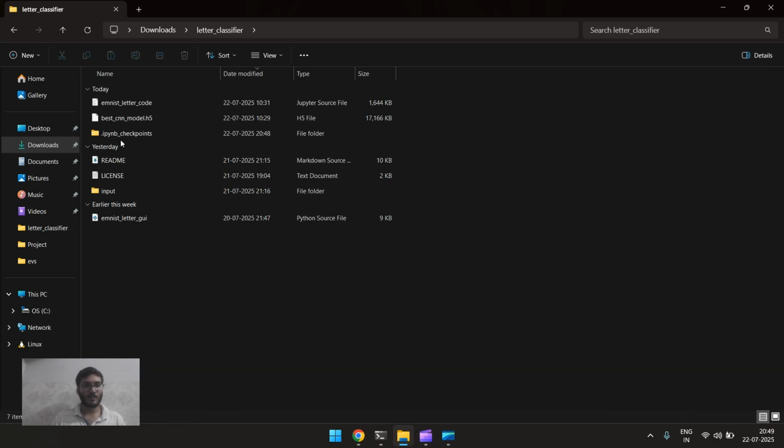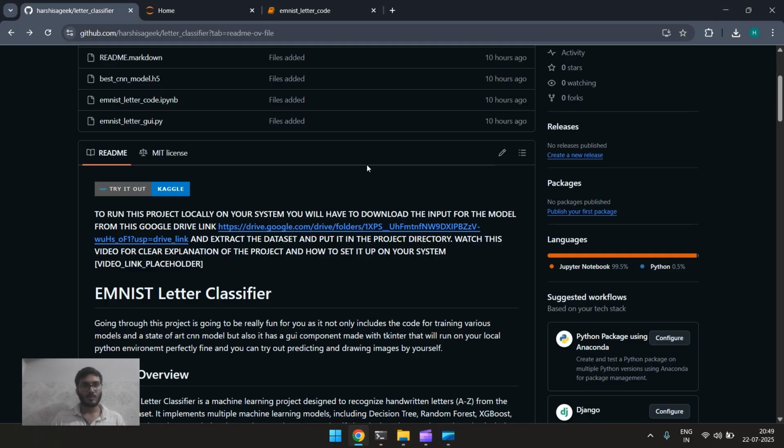You can just click on the MNIST letter code and run the Jupyter file. After running the Jupyter file, you will get this best CNN model. This is the file which can get updated from time to time as you run the code, and it will store only the best CNN model that trains on the project. So I guess I have told you how to run it on a system. Now I'll go through the actual project. But before going through the actual project, we'll read the README file.